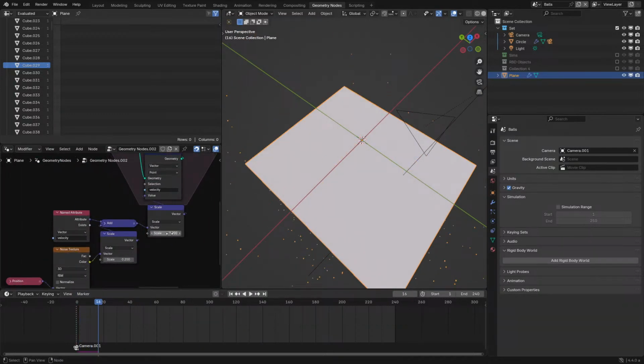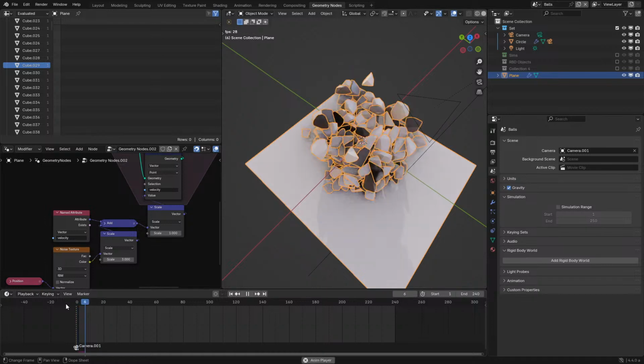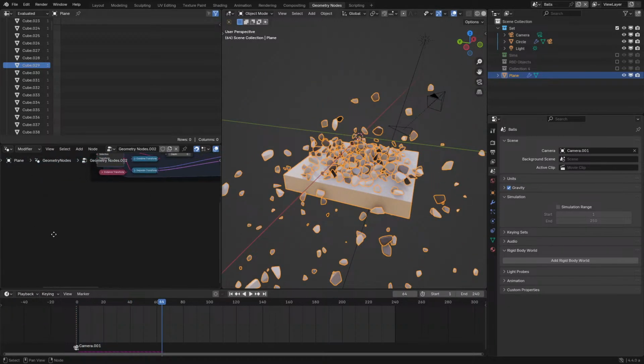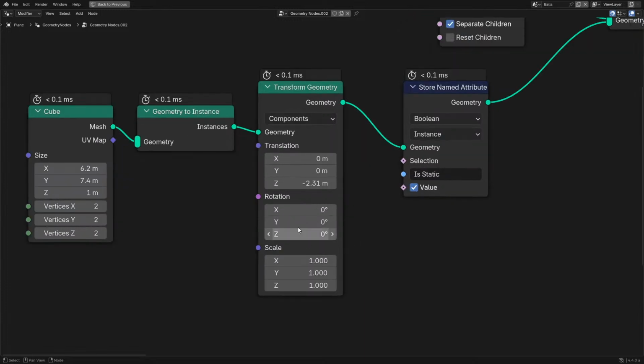Oh my god. Sorry about that. There we go. We can have them be affected by noise and all that cool stuff. Sorry it took so long, but we got there in the end.